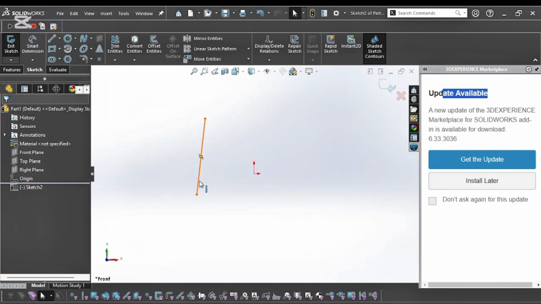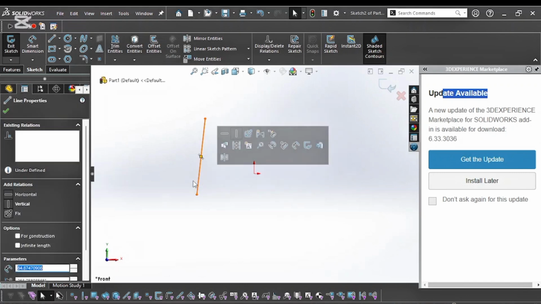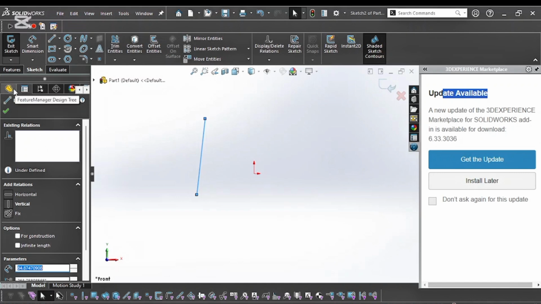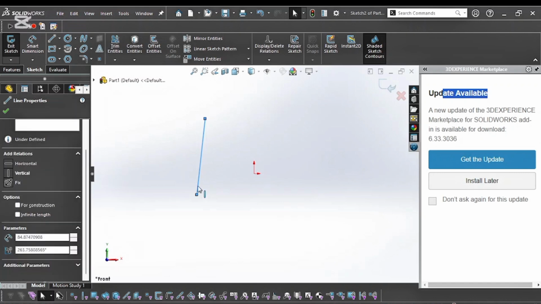It's a faster way. If I go back and click on this line, you are seeing that there are relations I can use. What is here? Add relations. I can make this line horizontal, I can make this line vertical, I can make this line what? Fixed. Now guys, I want you to notice something. This is your feature manager design tree, and this is your property manager. I clicked on this line, and so all the properties for the line appear in its property manager. So this is a normal line.